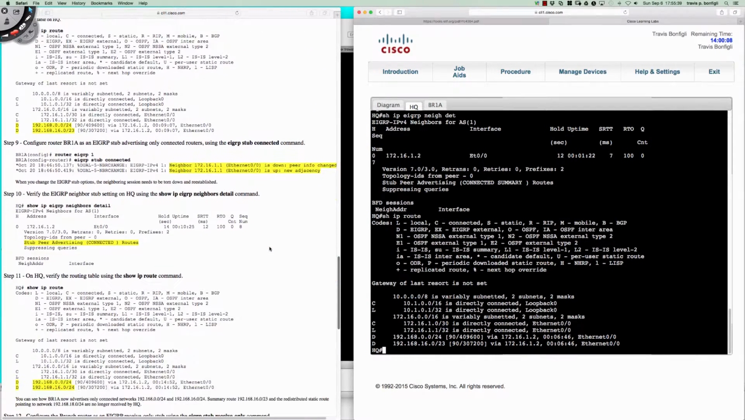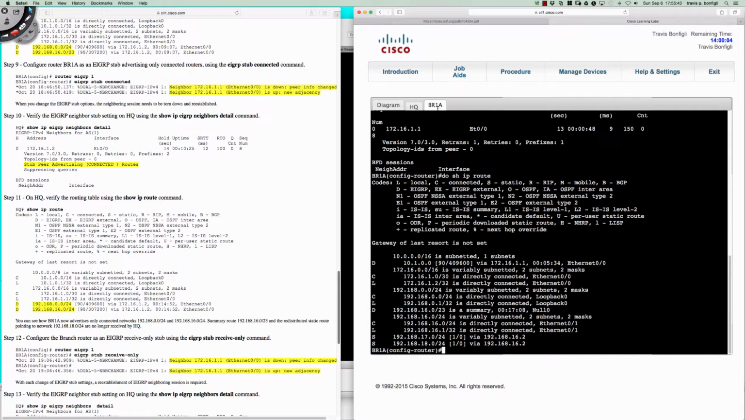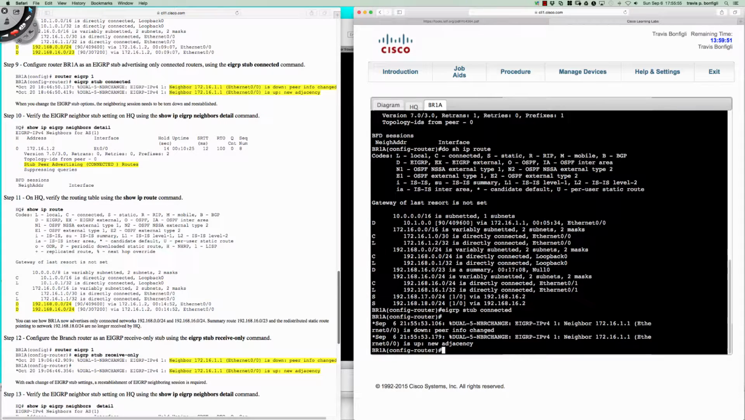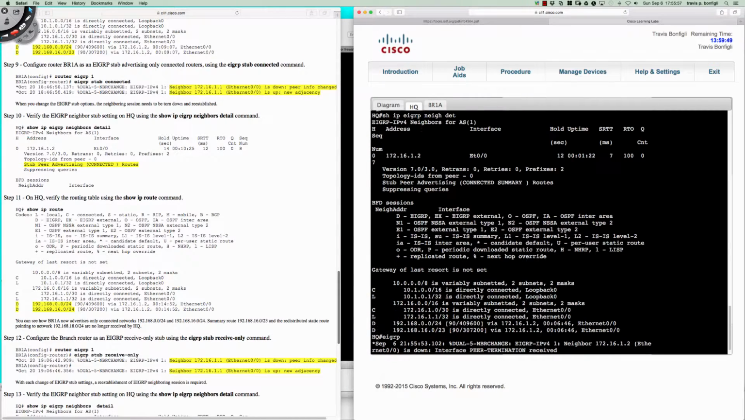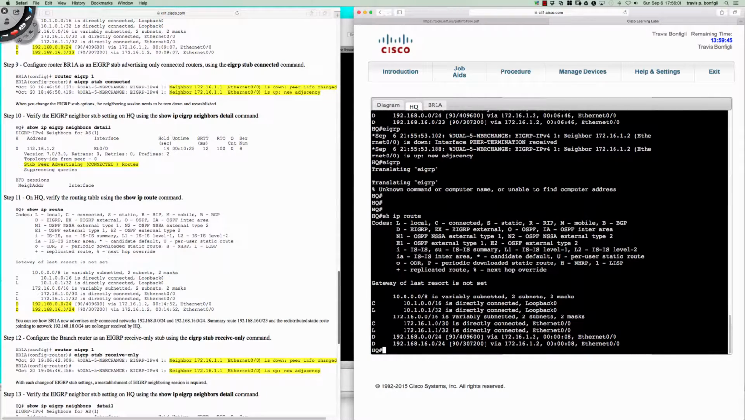So now let's transition and configure branch 1A as a stub, but we're going to throw a little wrench in here. We're going to say EIGRP stub, and we're going to do just connected. Now again, remember, every time you do this, it's going to tear the adjacency down and then bring it back. So what we want to do here is say show IP route, and what would we expect that we're going to see?